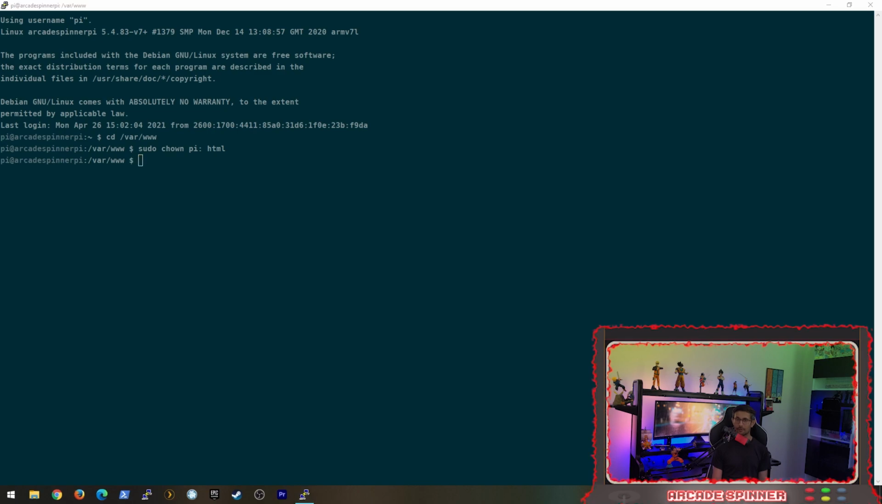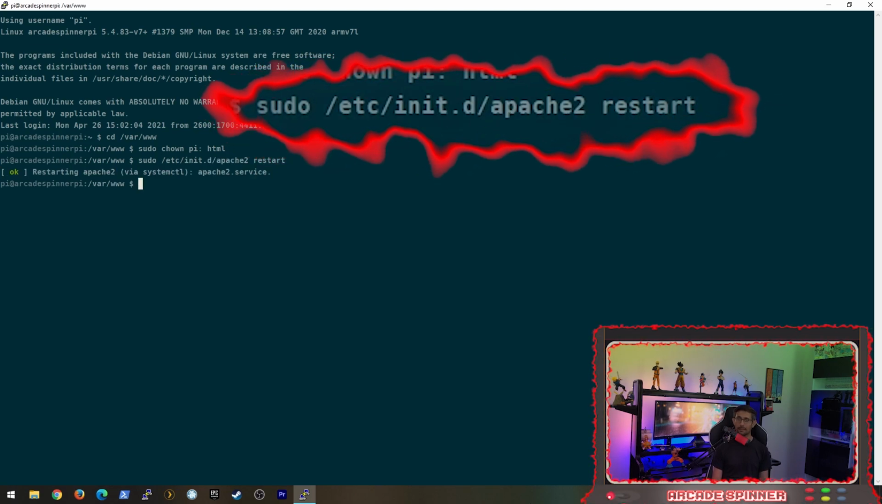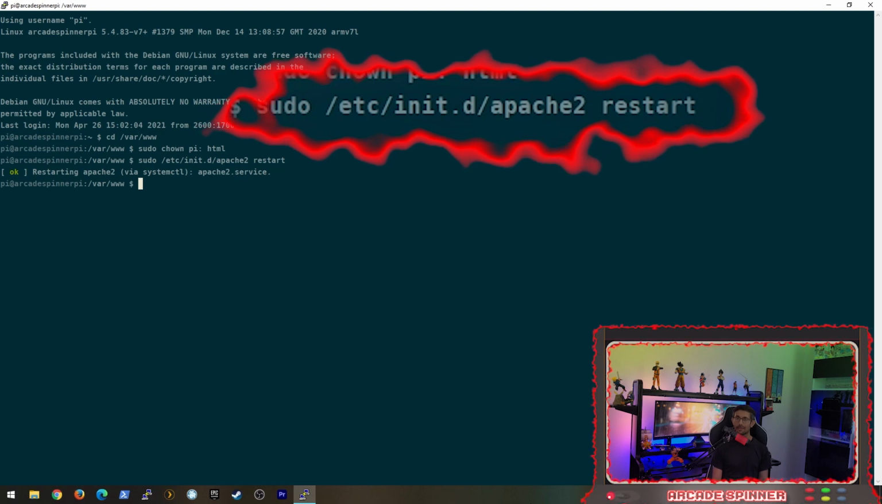Now it's time to restart the Apache service to see if we encountered any issues during the installation. Run the following command and ensure that you get an OK back. And if not, go back and make sure there weren't any typos from the last step.